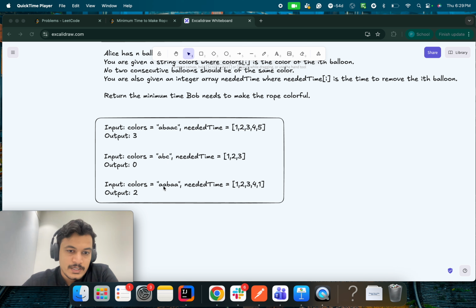Here, if we see, we have formed three groups: the first group of AA, the second group of only B, and the third group of A and A, right? In the first group, the needed time 2 is the maximum, so the zeroth index balloon should be removed. Similarly in the last group, 4 and 1, the second last A has the highest time, so we won't remove that. We'll remove the last one with the least time. That is the reason 1 plus 1 is 2, right?